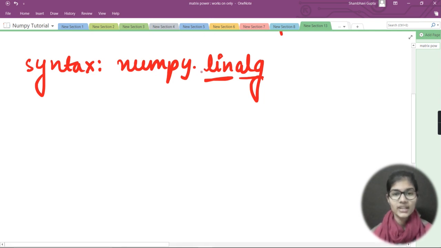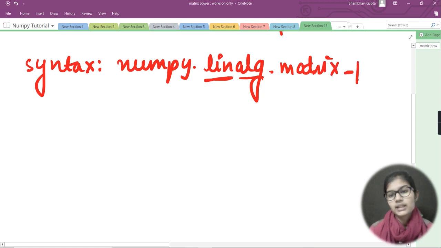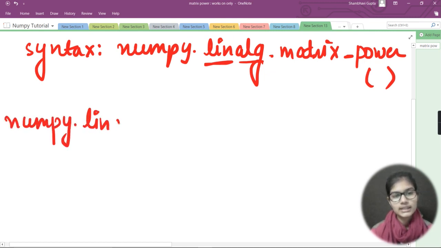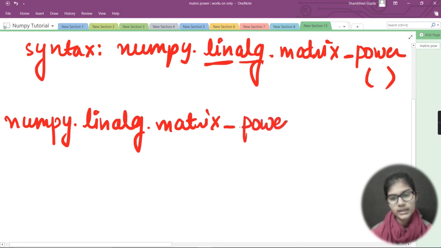Now I will write numpy dot linalg, that is linear algebra, then dot, and here I use the function matrix power, and then put the brackets. This is the whole syntax for using the matrix power function. Let's say I have a matrix A. I would use numpy dot linalg dot matrix underscore power, and inside the brackets we write the arguments.